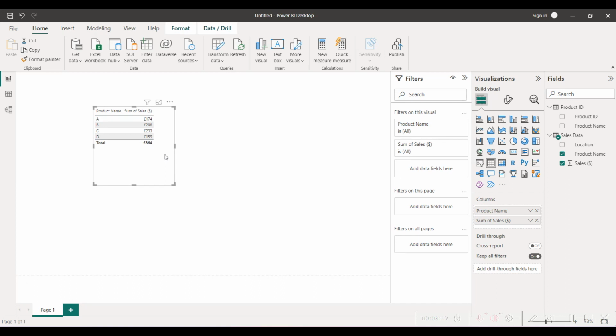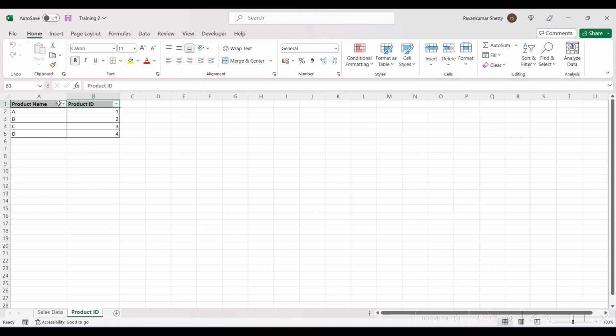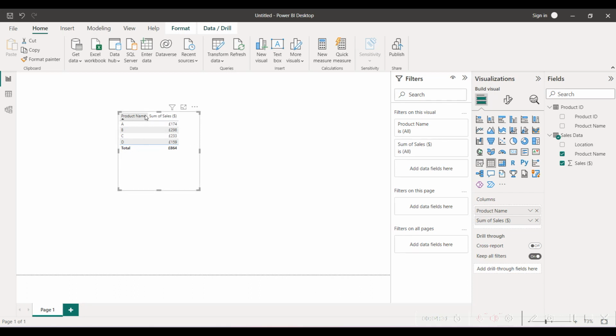So this is a very simple table, and you can see each of the products and the corresponding sales associated with it. So product A has a sales of 174, product B has a sales of 298, and so on, and the total comes to 864 euros. As we had seen earlier in the Excel file, each of the product names is associated with a product ID. So in this particular Power BI dashboard, if you add the product ID, it should also show the same kind of sales, that is A corresponds to product ID 1. So product ID 1 should show a sales of 174. Let's check, does that happen or not?